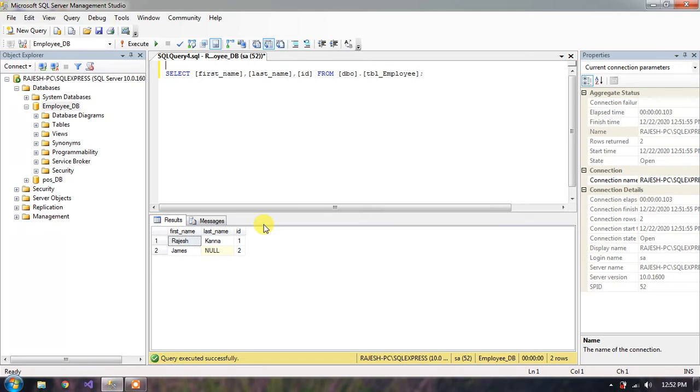Now let's see the syntax to create a view. The syntax is CREATE VIEW and a view name. I use VW_EMP for the employee table, then the AS keyword. So that's all: create view, our view name and the AS keyword. After the AS keyword you can use your select statement.